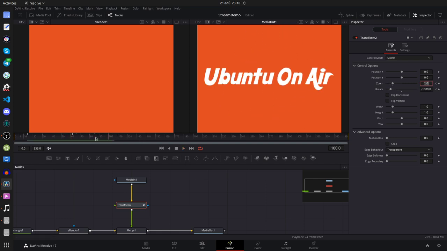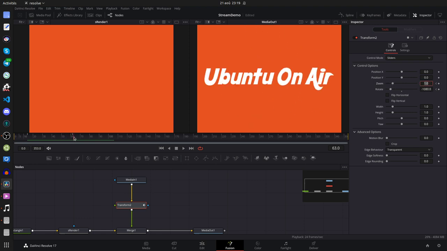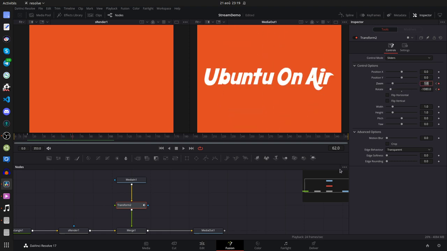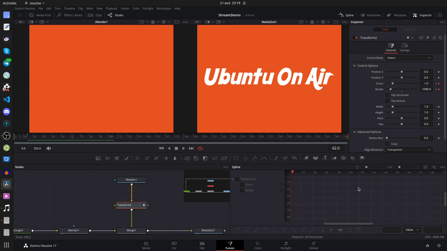Okay, another thing. When this thing turns, it abruptly stops, which is not really natural nor very beautiful. So we're going to use the splines. Let's go over here at the top of the screen, spline here, and what that will do is open another window. We can again click on the zoom to fit thing, which does nothing because there's nothing selected here. Let's select the zoom and click zoom to fit here.